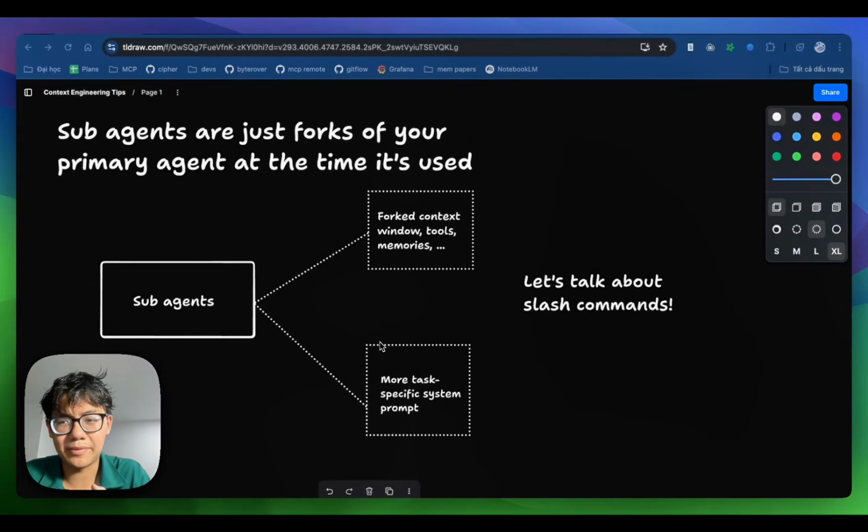Okay, I know you guys are probably shouting at my face right now because subagents are not just forked context windows. They have their own tools and memories, and a more task-specific system prompt. For example, we may have sub-agents for writing unit tests, or we may have one sub-agent working on the front end and one sub-agent working on the back end.